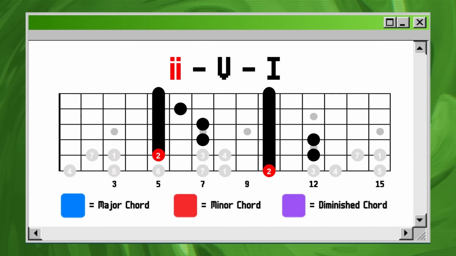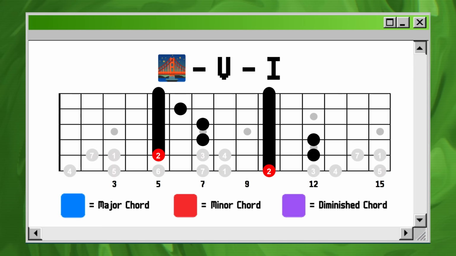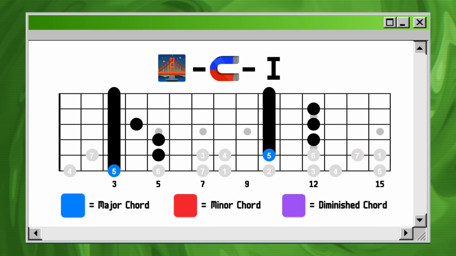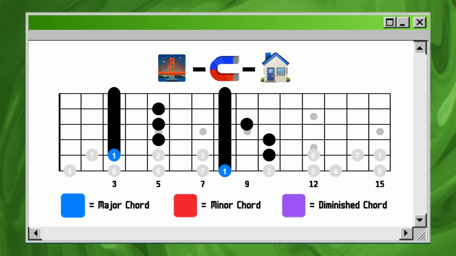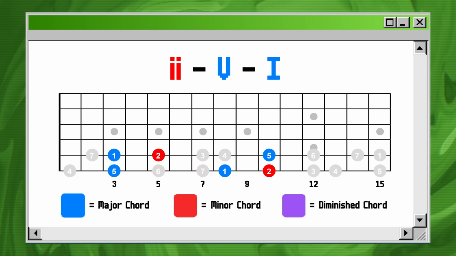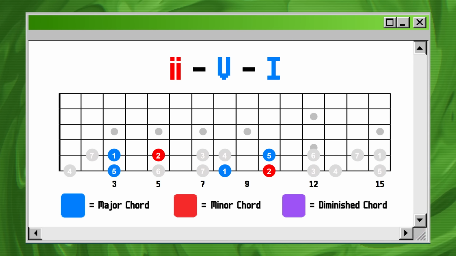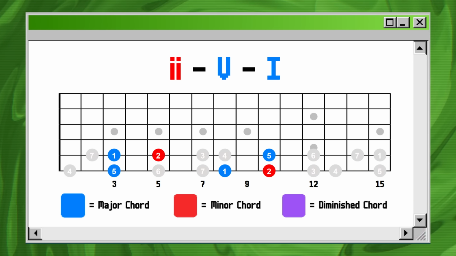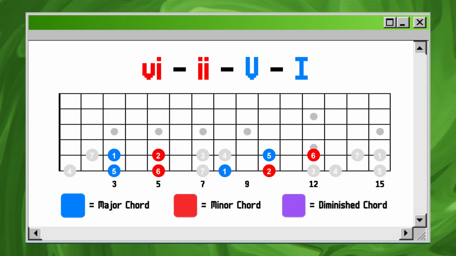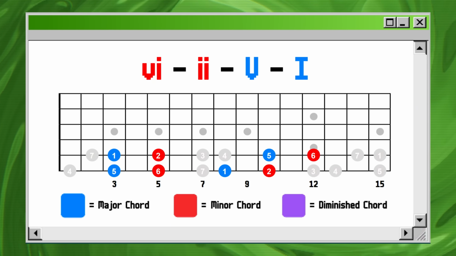We start out with our subdominant 2, which acts as the bridge to the dominant chord 5, which builds the most tension to then resolve to our major tonic 1. By the way, this progression is going to be really important in later levels, so make sure you're familiar with this one. Another common variation of this progression is where you add a 6 at the beginning, making it a 6-2-5-1.